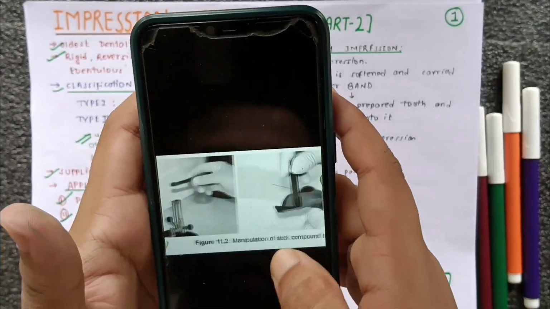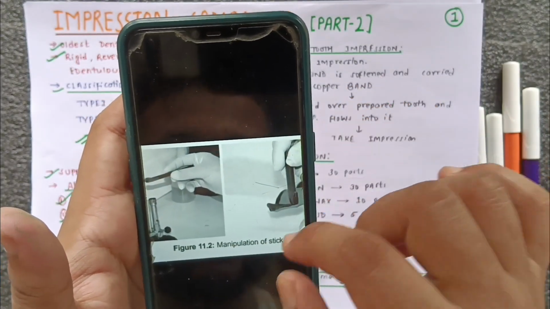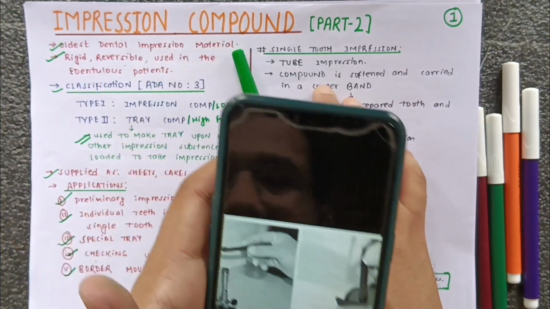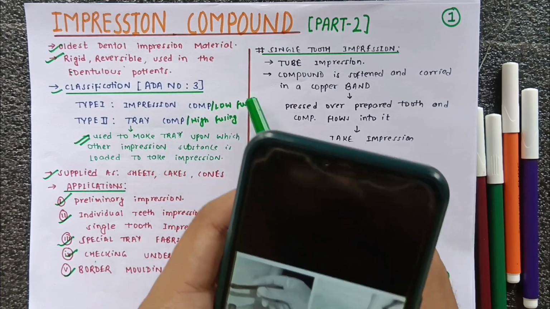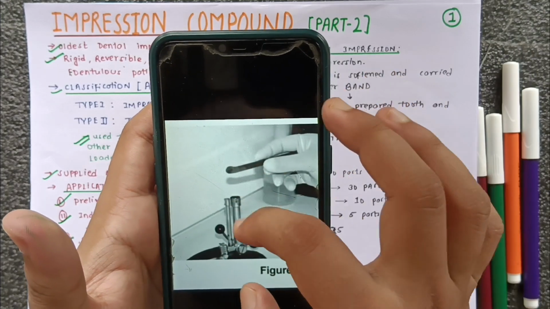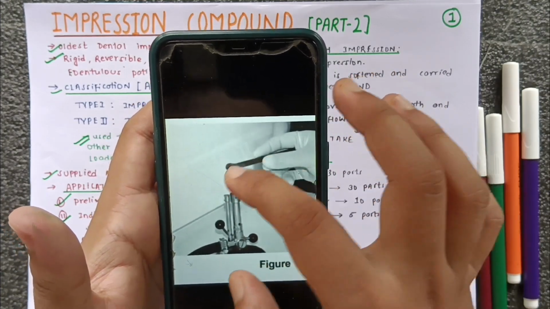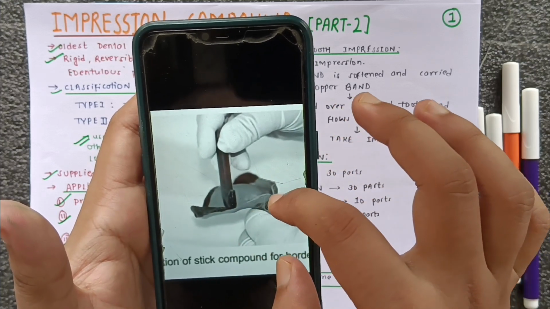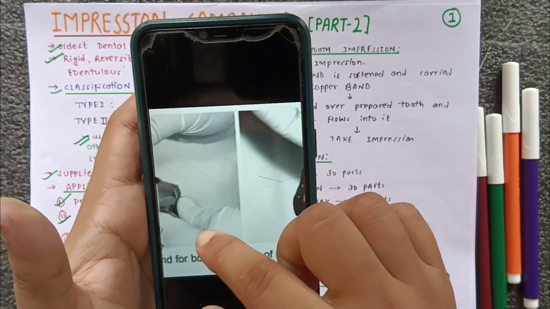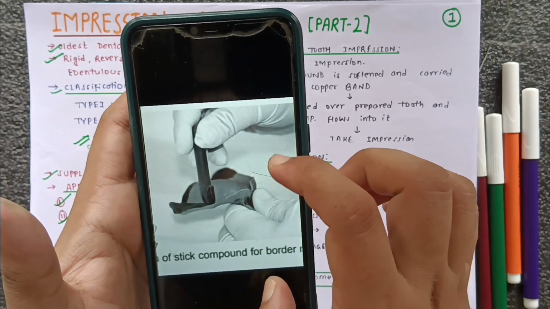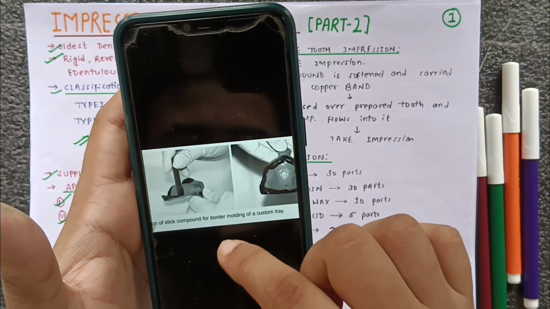Here, as you can see, this is the green stick compound. The green stick compound is particularly used for border molding. You should remember that, and this green stick compound comes under the type 1 category. For manipulation of the stick, we flame it. Here it shows the flaming being done on the stick compound, and after that it is applied on the borders of the impression tray.